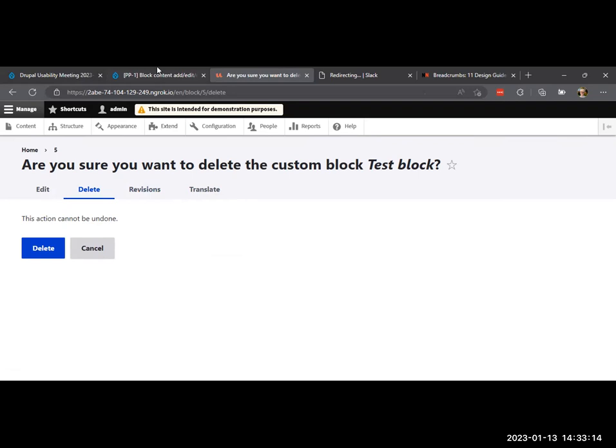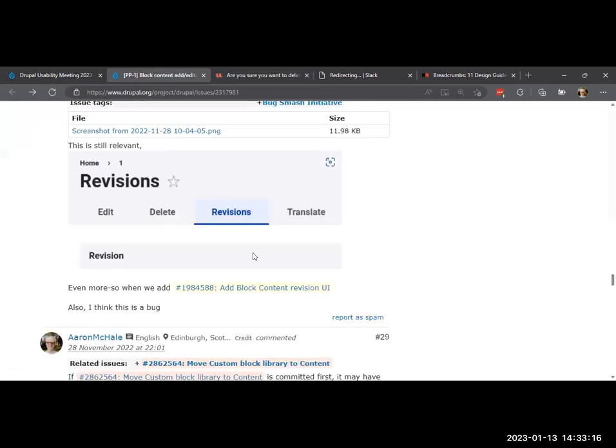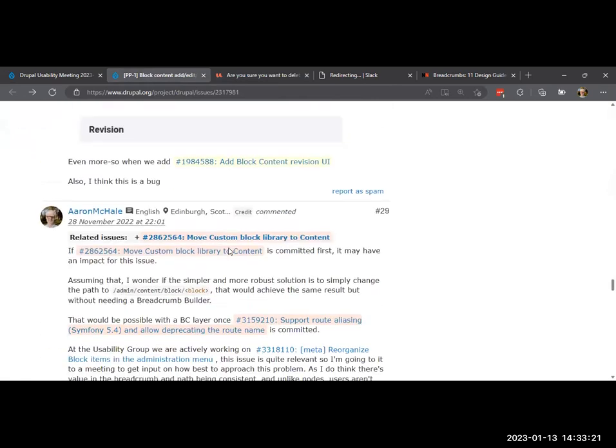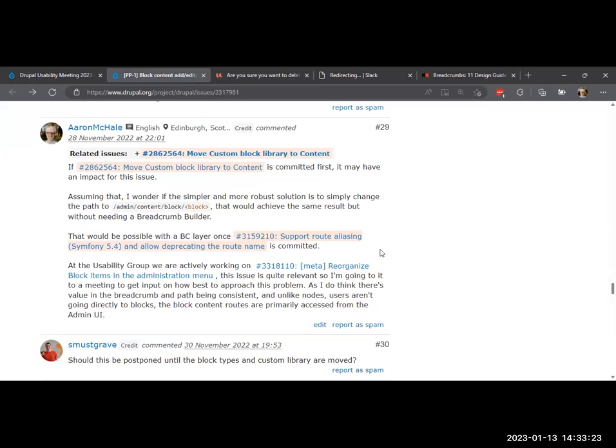Okay. I think we're at a good point. I'll update this issue with a summary of what we've discussed, and then we can figure out from there if it needs any follow-up issues. But it is already postponed on moving the block library to content, so we'll work on the assumption that the path of the block library and blocks will end up being under admin content blocks. Yeah, I agree. I think this is a good stopping place.